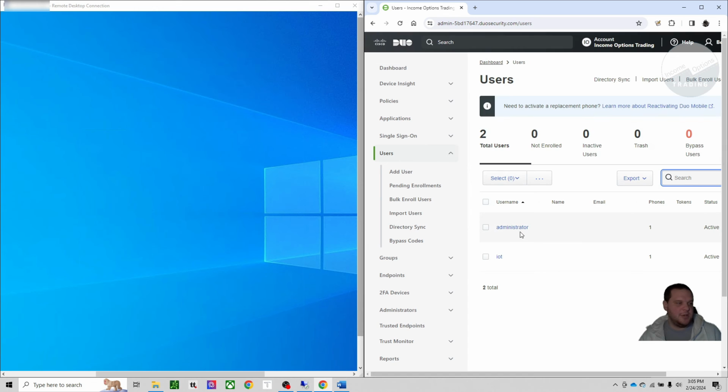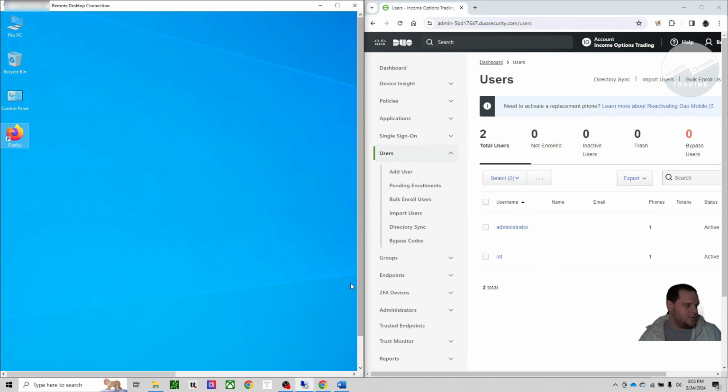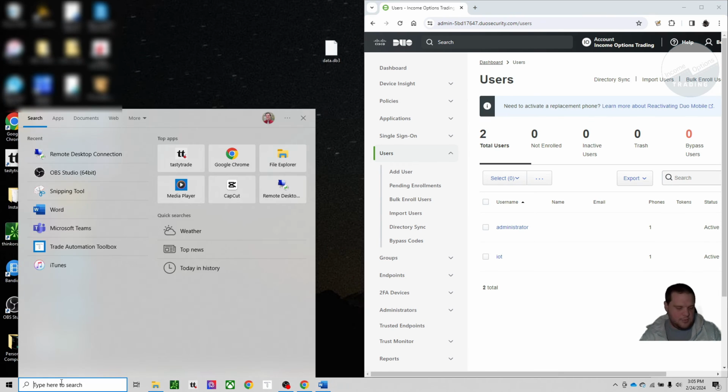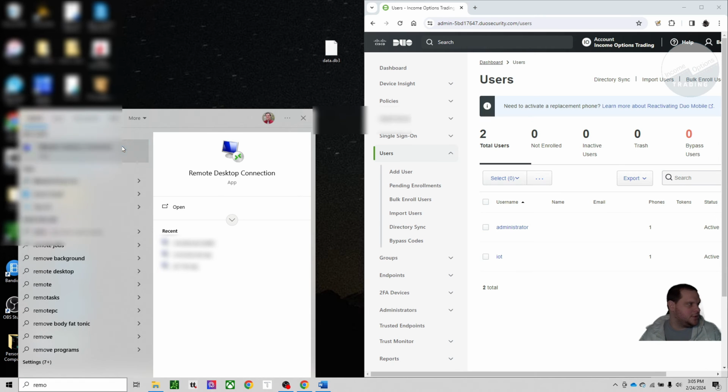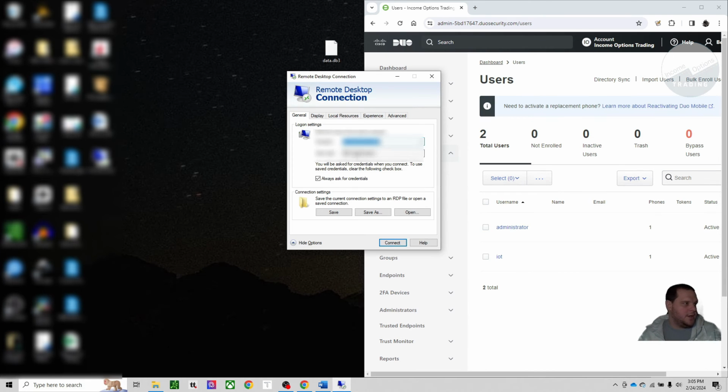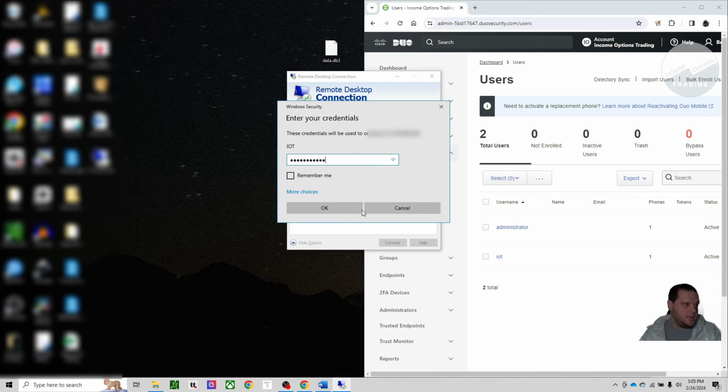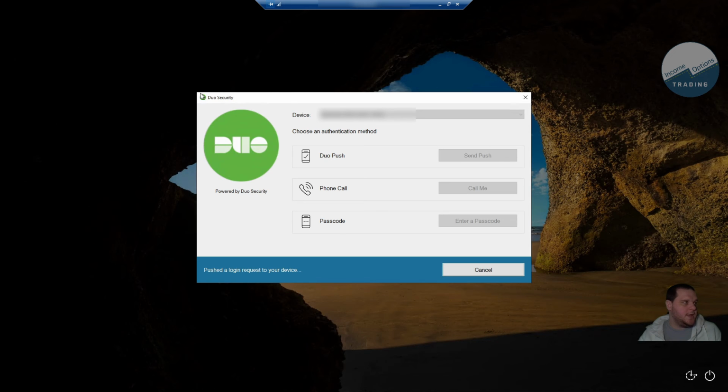I'm going to test to make sure that it works. I am going to go to power, disconnect, go back to remote desktop connection, and I'm going to log in to my secondary account and see what it does. Click OK, click yes, and you can see, so I logged on and this is the window that pops up.